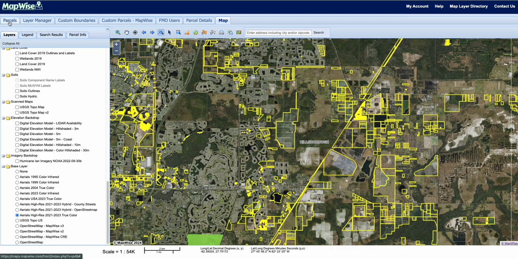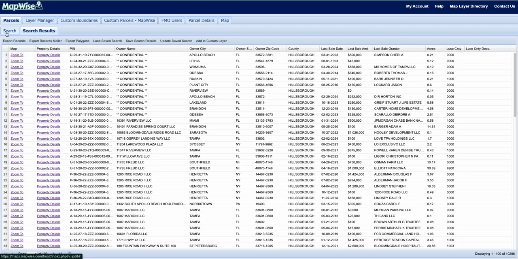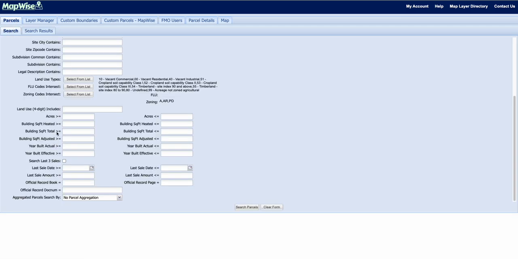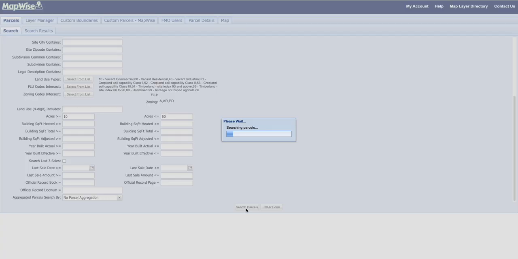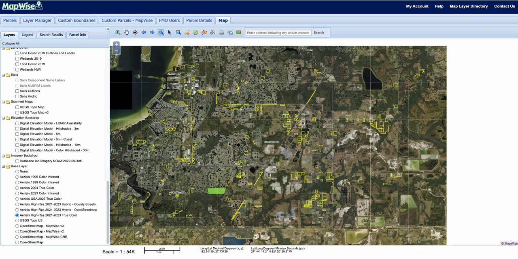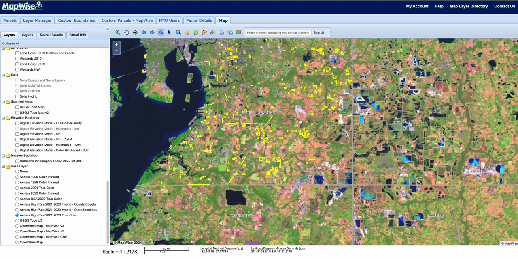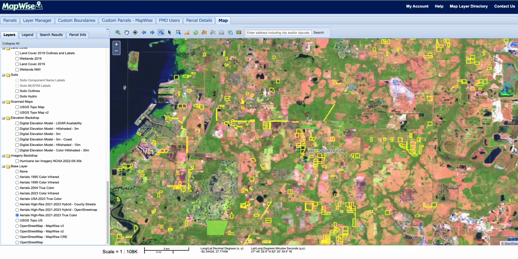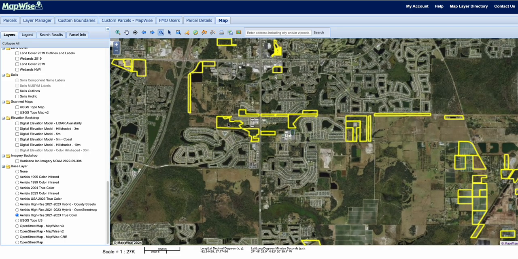If I wanted to narrow it down even a little bit more, we can go back to the parcel search, hit this search here, and we could even put in an acreage. So if we were looking for any acreages, maybe between 10 and 50, we could say. I'll hit search parcels once again, and we can see we're down to 608 from that 10,000. So again, click on the map, and we could see all these parcels highlighted in yellow are the ones that fit the search criteria that we had input.